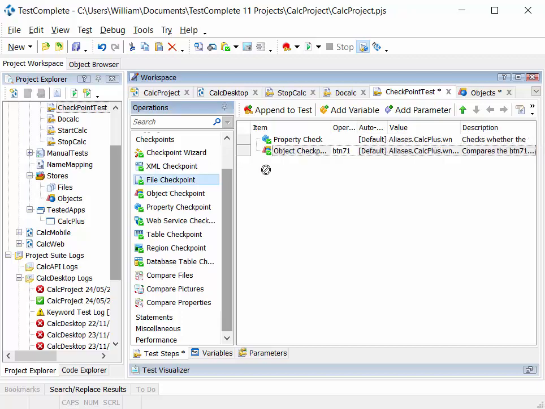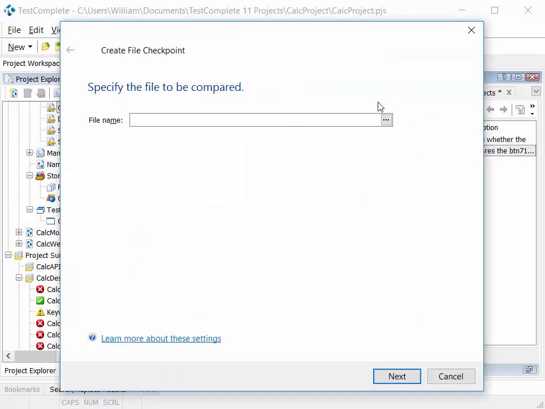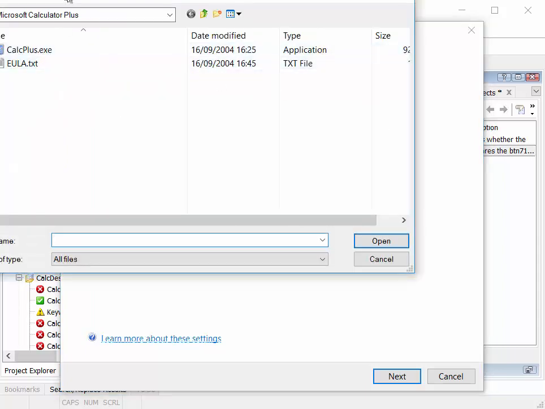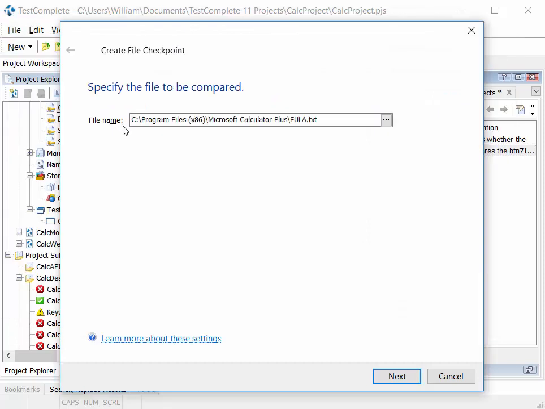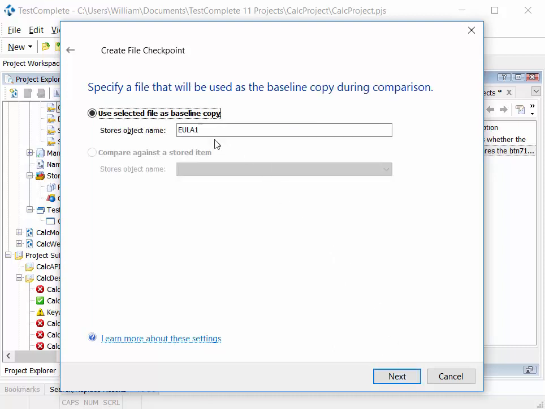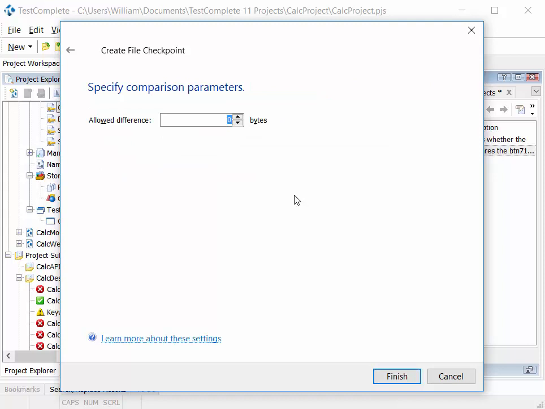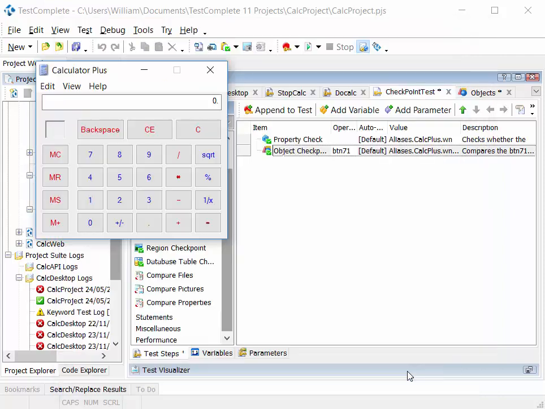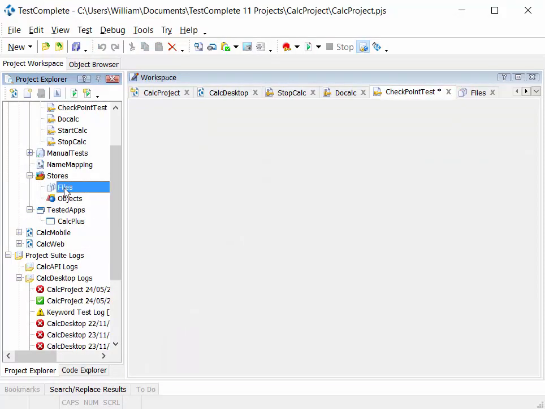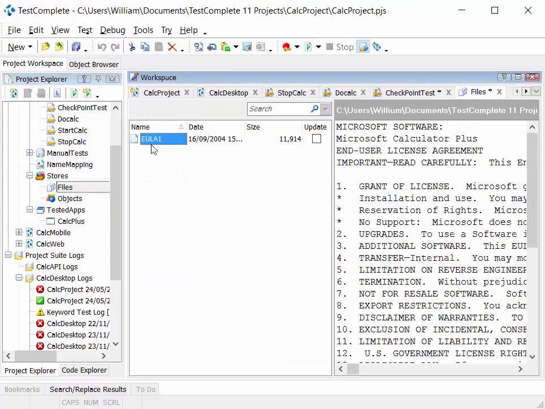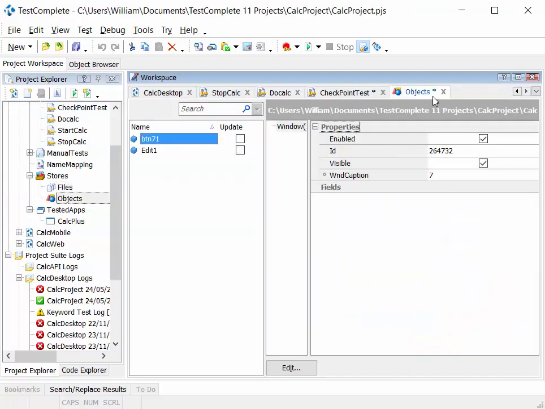We can do a similar thing for a file checkpoint. So if we drag the file checkpoint in, TestComplete expects us to specify a file name. So we can pick out a file name, and again this is our expected results that we'll do the comparison against. Click next. We'll save a baseline of that file in our store. We can specify some allowed tolerances in bytes, and when we click finish, we'll see that under the files node here that we've saved the baseline or the expected results for that file comparison.